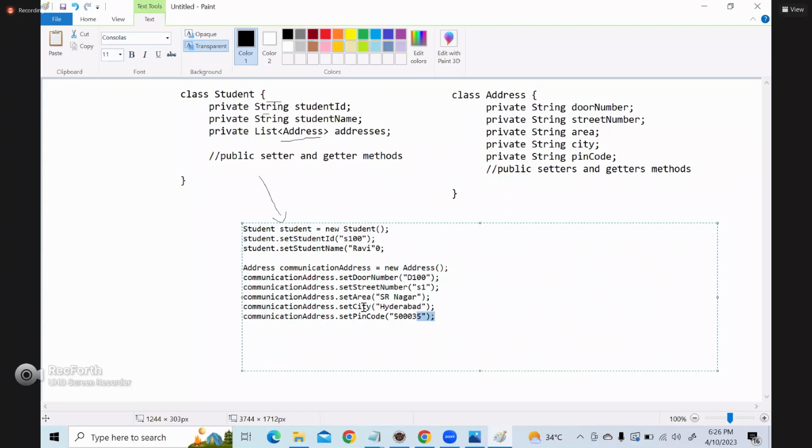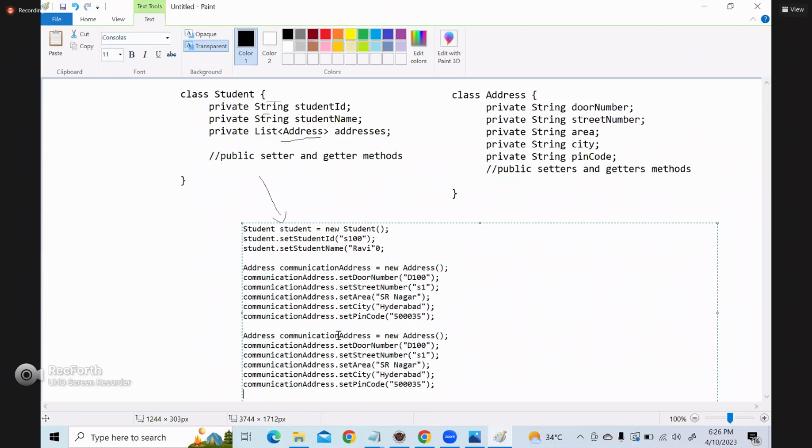Now I'll create one more address, permanent address. I'll give some F1, something like 14, some Gandhi Nagar, something like this, Vijayawada. I don't know what the pin code is, I'm giving some, I'm not sure. This might be a wrong pin code, just for a program only. Okay?